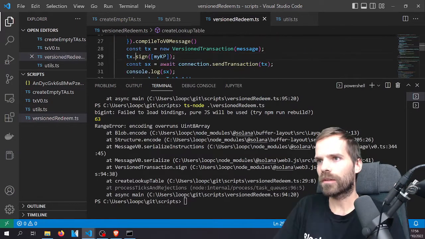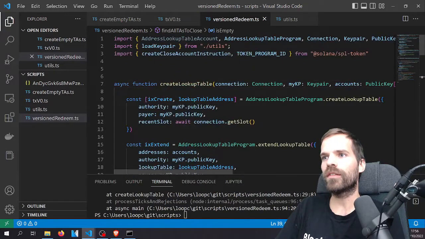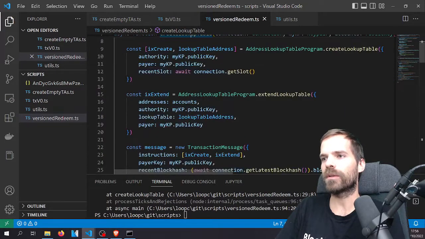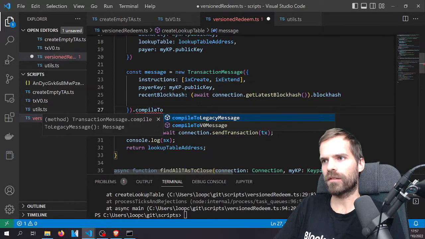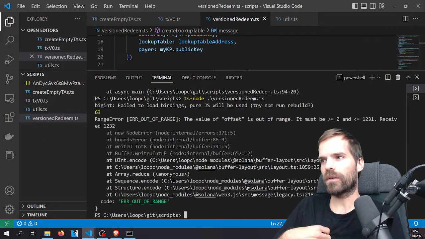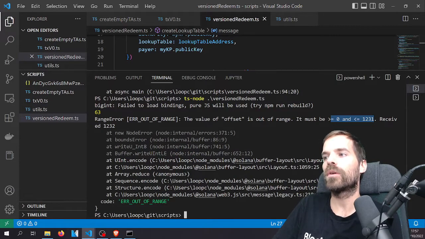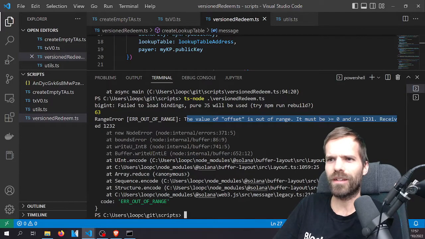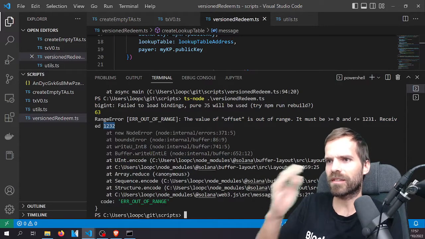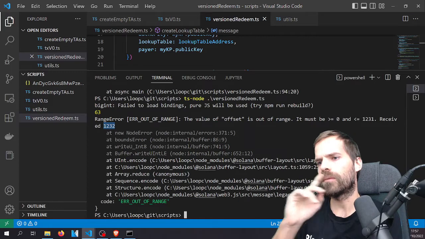Nope. Okay, so my error is, oh wait, that's even at the create lookup table already. Can I compile to legacy and see if that would work? Also out of range. But yeah, it has something to do with the transaction size. So it must be between 0 inclusive and 1231 inclusive. Then it received 1232. Okay, so that's probably just the next one.